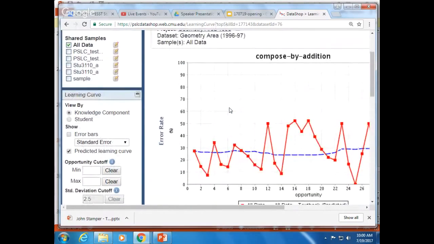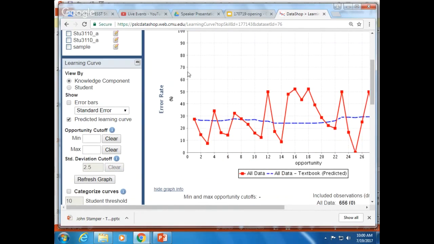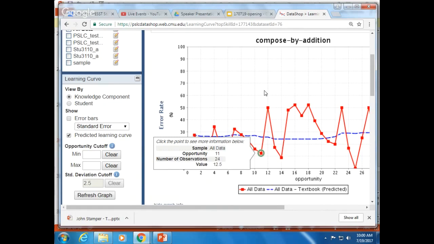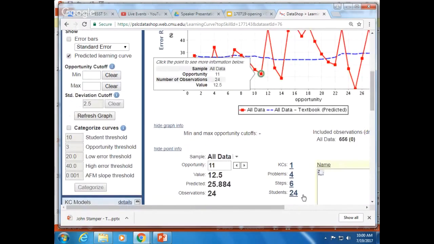So composed by addition is where students are finding the area of a composite shape, such as finding the area of the side of a house where it's composed of a square and a triangle. If this is students learning, we'd like to see this curve be smoother. So what's different about this particular point and this particular point right here? Why does it look like students are learning on these four or five opportunities, but then suddenly they get a high error rate here? We can actually drill down and look at the problems that students are working on at a particular point.